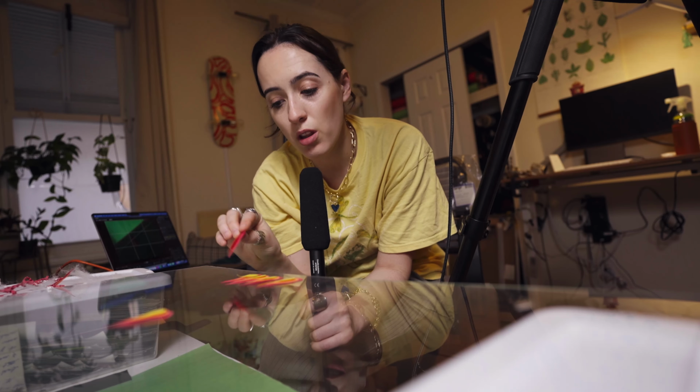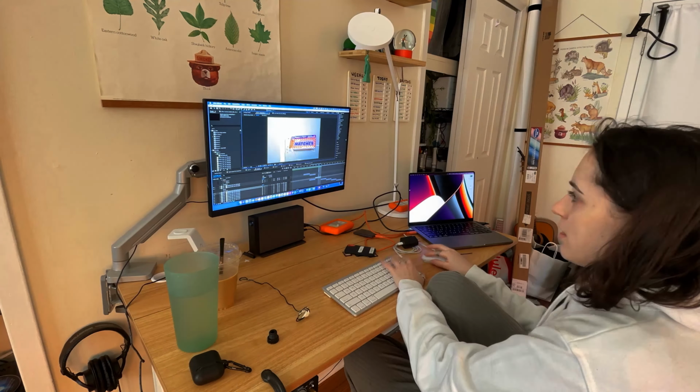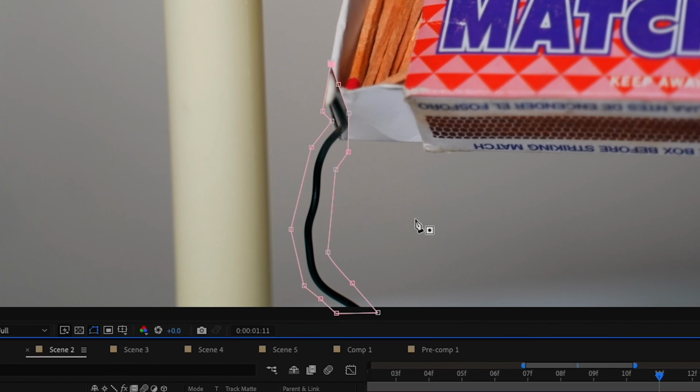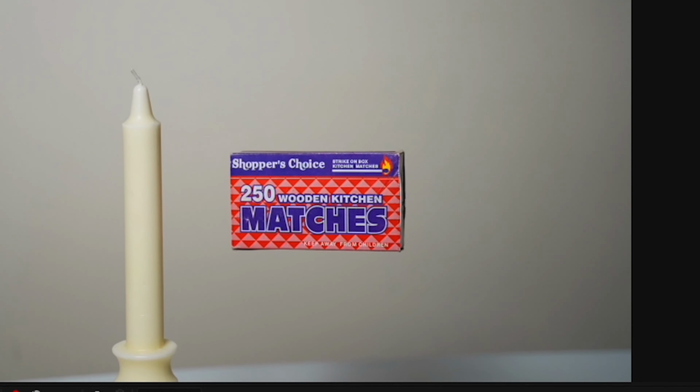Now we're gonna jump into the long post process. So I started off by importing all my images into After Effects, removed all the rigs by using masks and clean slates that I took while shooting.